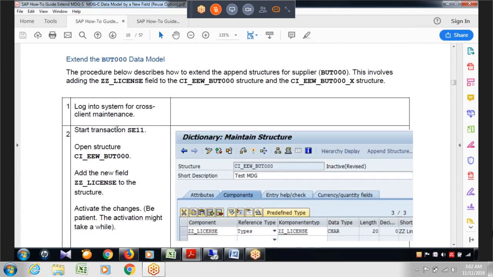Page number 10, from here our process starts. It says the procedure below describes how to extend the append structure in BUT000. This is the append structure, basically for BUT000, and this is again a standard structure. Before you come to the data model and add there, you first add your field in this structure. So this is our step number one.